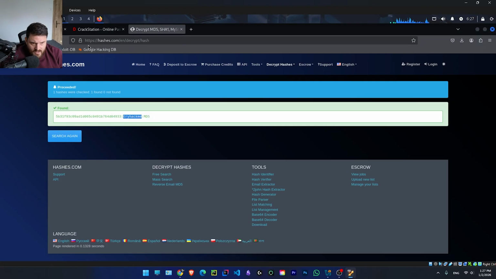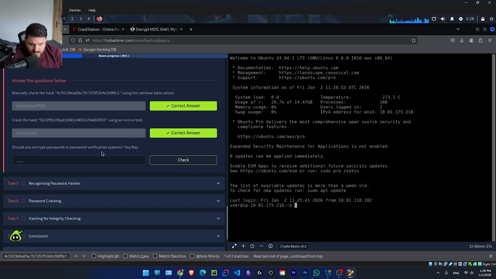It's MD5. Should you encrypt passwords in password verification systems? Should you encrypt passwords? No, nay.